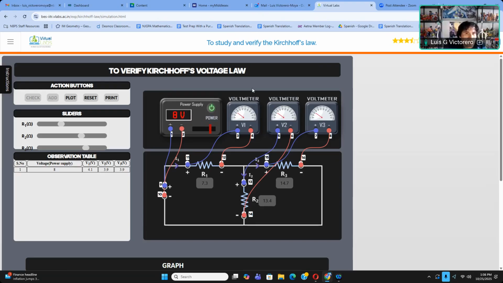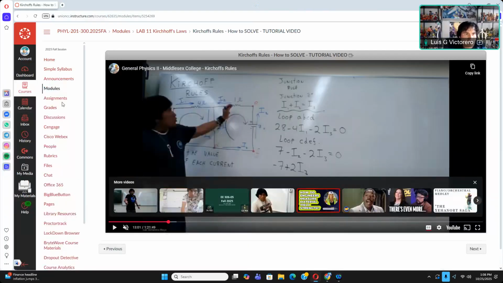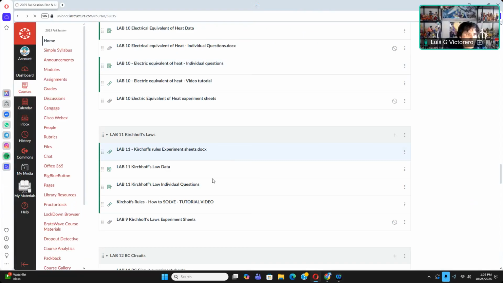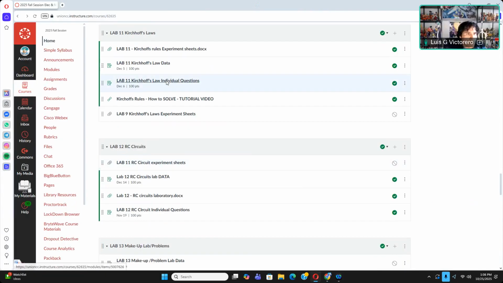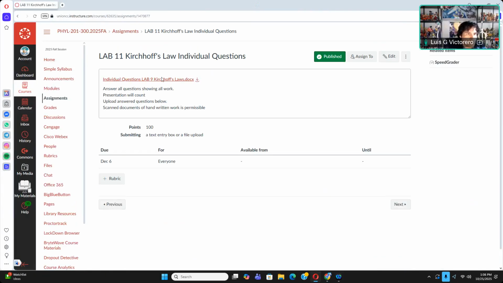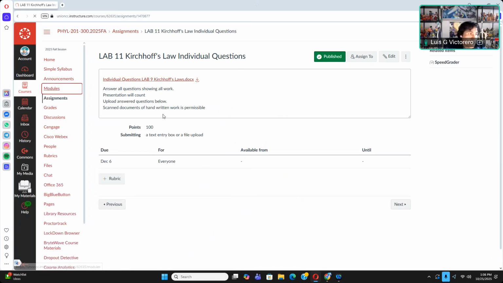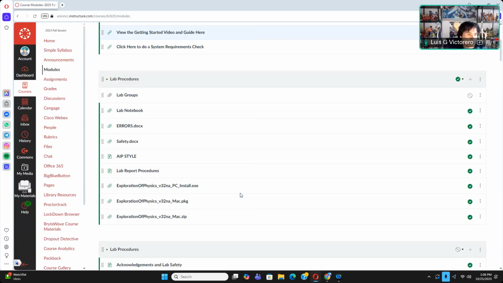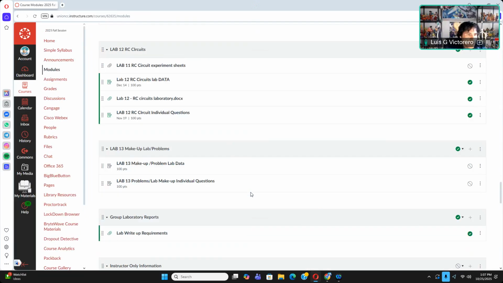Okay, so that's how you use it, guys. It's not difficult. It's almost the last lab for this semester. Again, if you have any questions, just let me know. The individual questions are just basically solving a circuit using Kirchhoff rules. And when you click here, there it is. So that's about it. This lab you guys will be doing in November. I'm recording this video right now in October, so there should be plenty of time for you to watch the video and solve it.